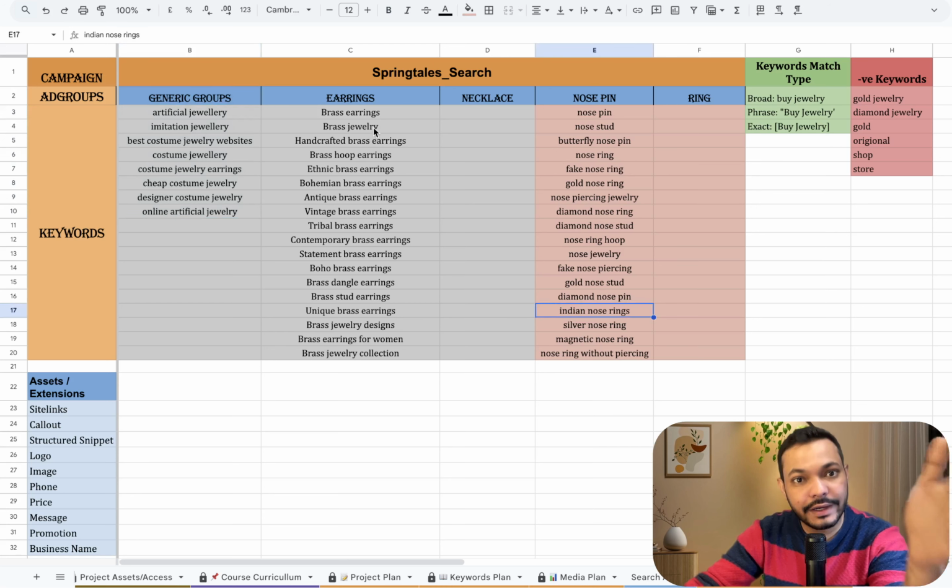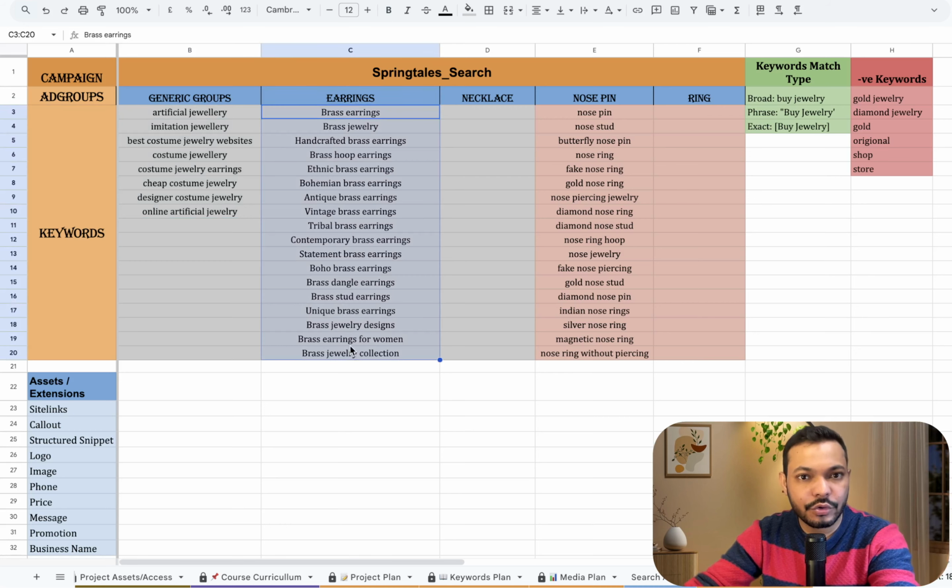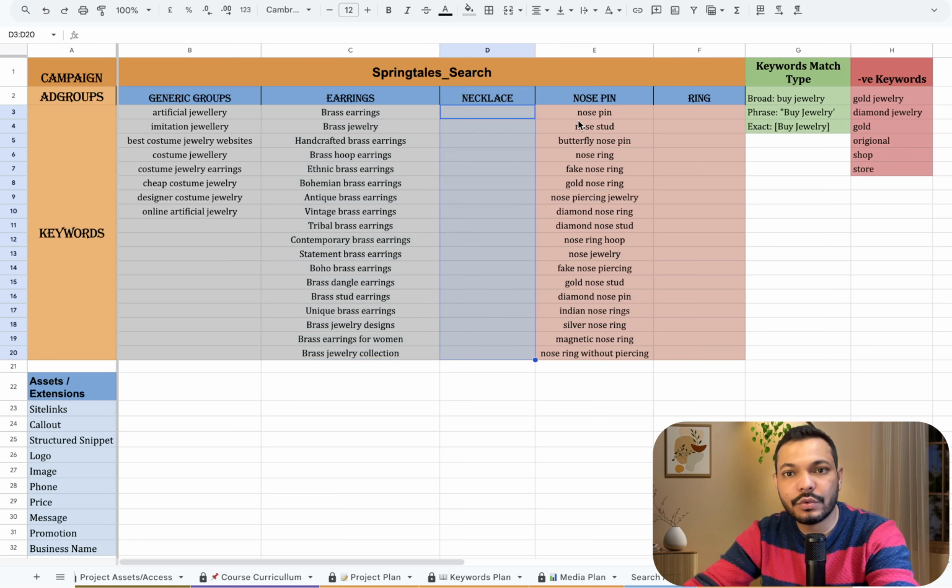So we have to divide the campaign into different groups. Then the keyword has to come under that group. So if it's about generic keywords, then the generic keyword goes under the generic group. Earring keyword goes under the earring group. Necklace keyword goes under the necklace group. And the nose pin keyword goes under the nose pin group.